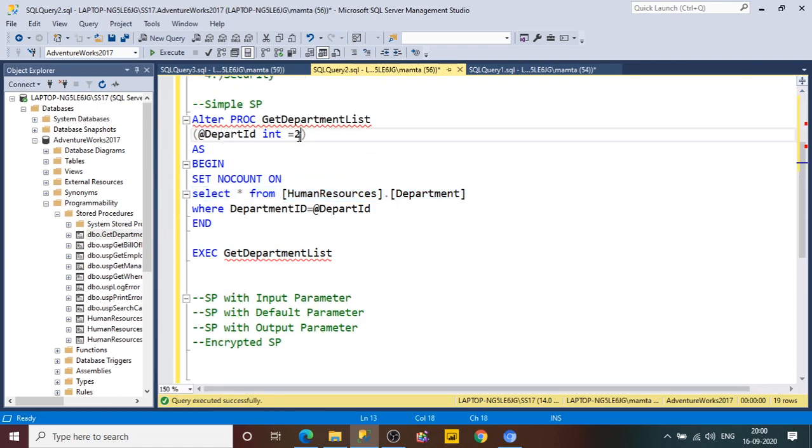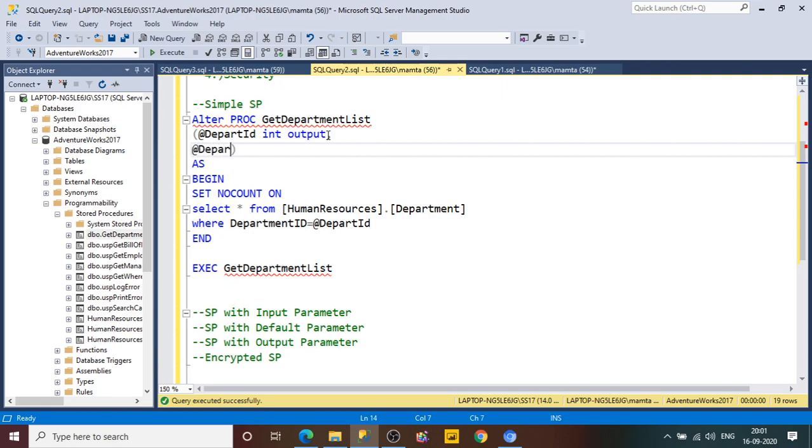So how can we do it? We will use the same stored procedure and change it, and we'll understand how we can use the output parameters. Let's say I want department ID as an output. So I'm going to alter the stored procedure, and the parameter is varchar, let's say 50.